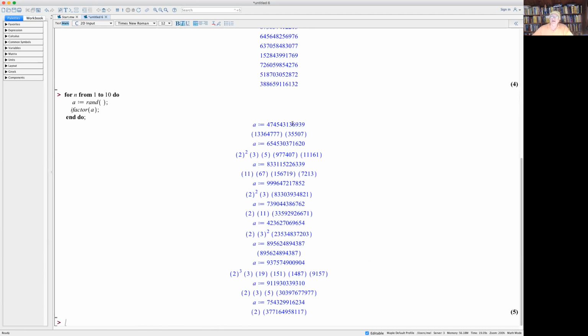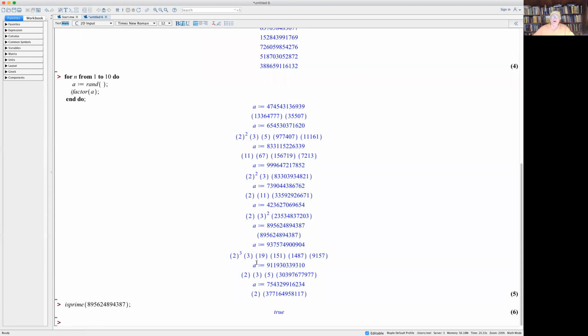Here they are. Interesting. Now look, this one, when it factors, there's only one factor. This guy's actually a prime. That's interesting. Let me just check that. Is prime. I can't put random now, it would give me a different number, but that's exactly this number. True, this is a prime.